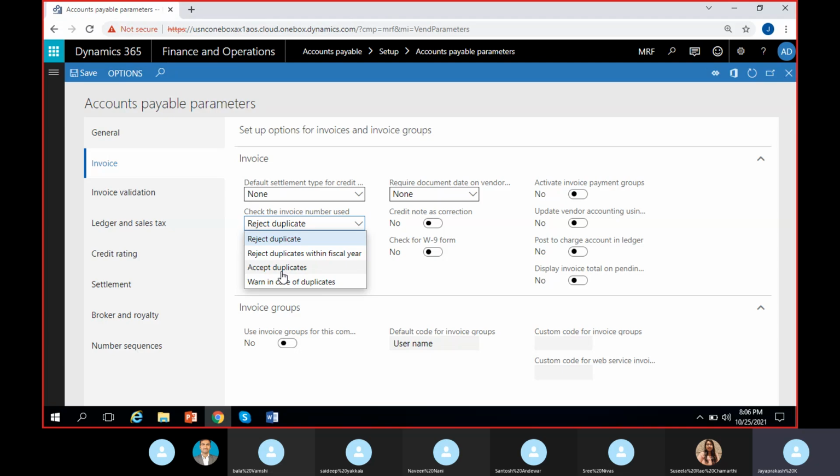Other than this, one second. Then I just keep it as a reject duplicate.